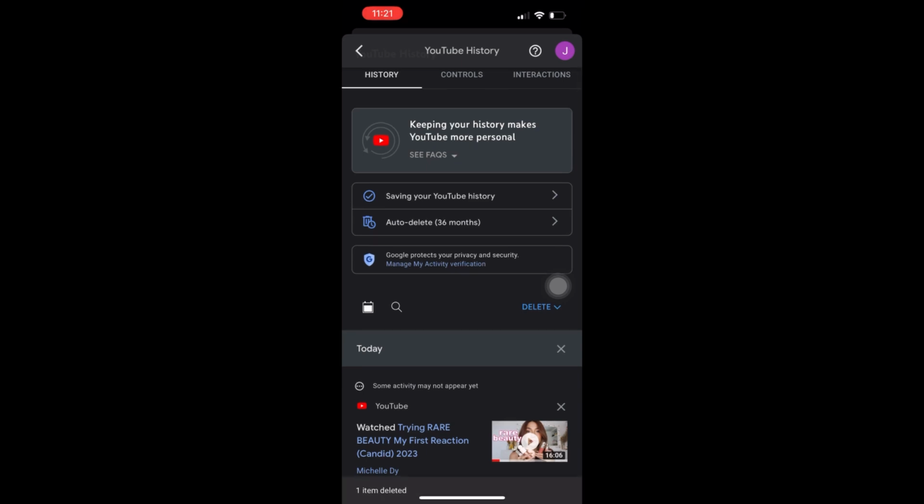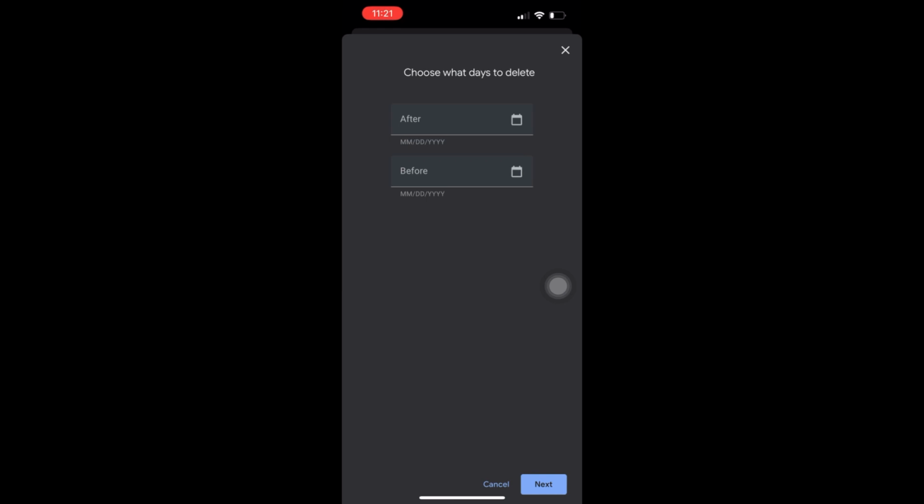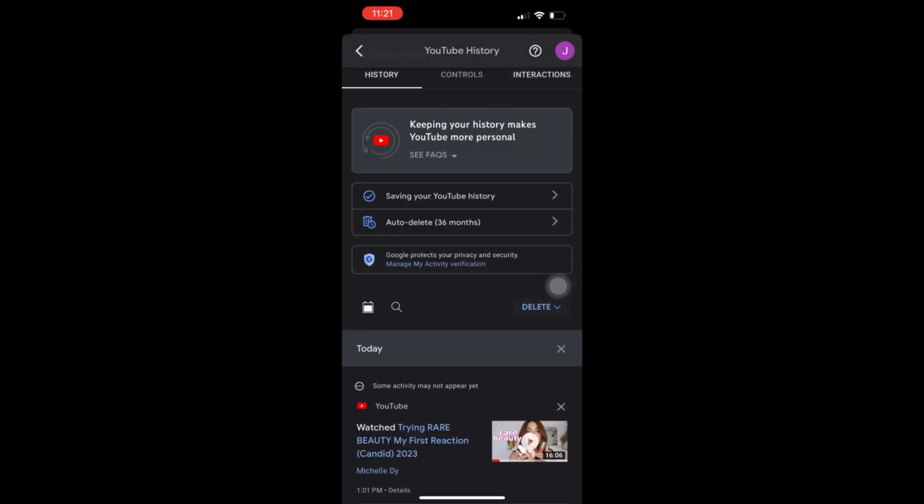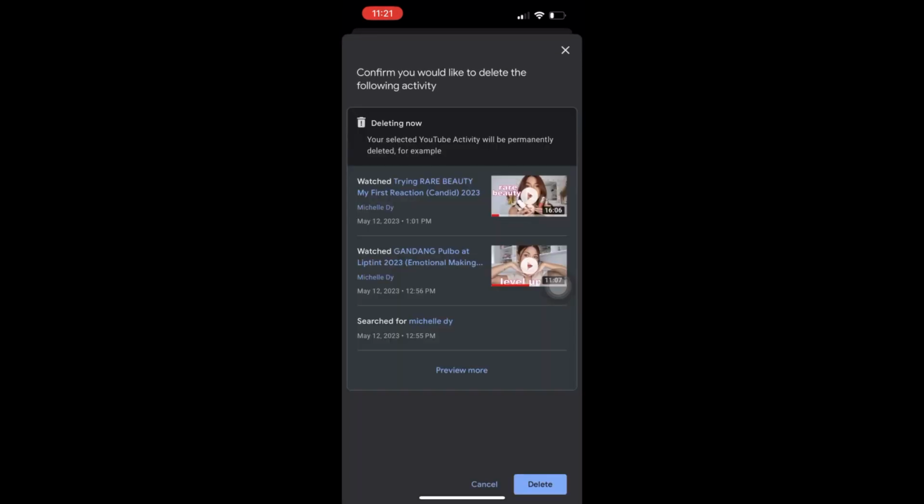However, for an easier and more efficient way of deleting your search histories, you can click the Delete Drop button and choose from what dates you want to delete your search histories. You can also choose or click Delete All Time, which will clear all of your search history.